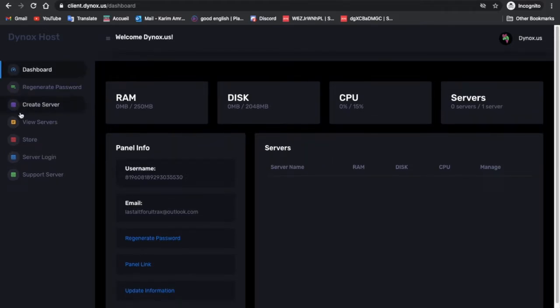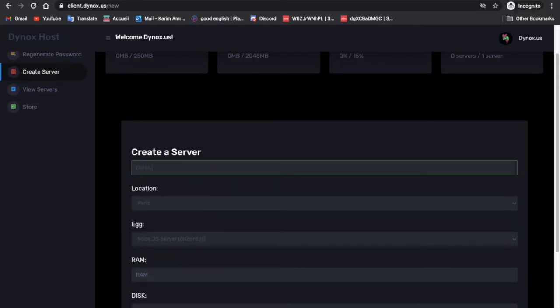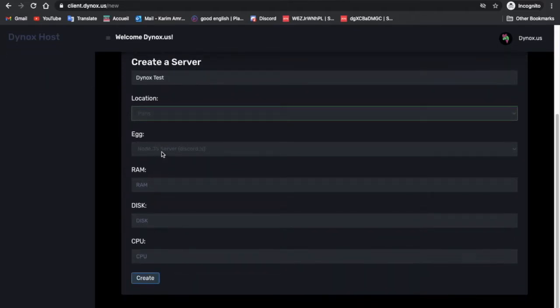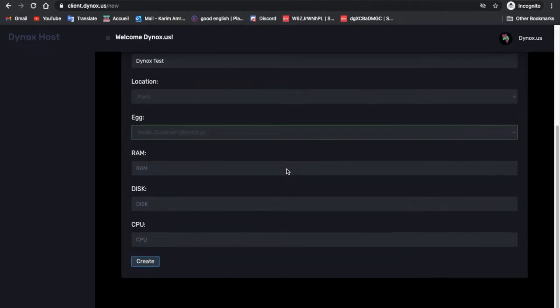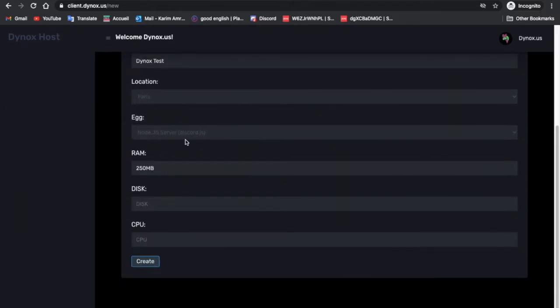So first of all, I need to create a server. I can make the server less than 250 megabytes, but since I can only create one server per user, I'm gonna use all of them. I'm gonna just name this Dynox test. Location, there is only Paris right now, so I'm gonna choose it. I'm gonna choose Node.js for Discord.js. For RAM, I'm gonna just choose the maximum, and disk the same, CPU 50% because that's the maximum.